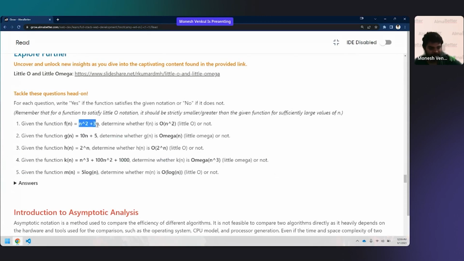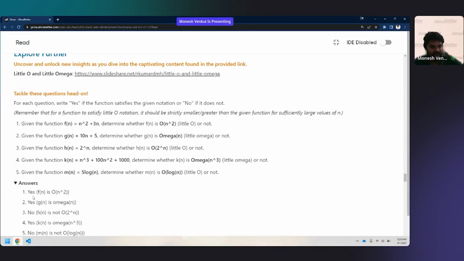This is n square plus 3n. This is only n square. Here plus 3n is there. Just think of it as a small logic. This usually comes in mathematics and your computer science degree. As full stack developers, you don't need this. But here n square plus 3n is greater, so the answer is yes.